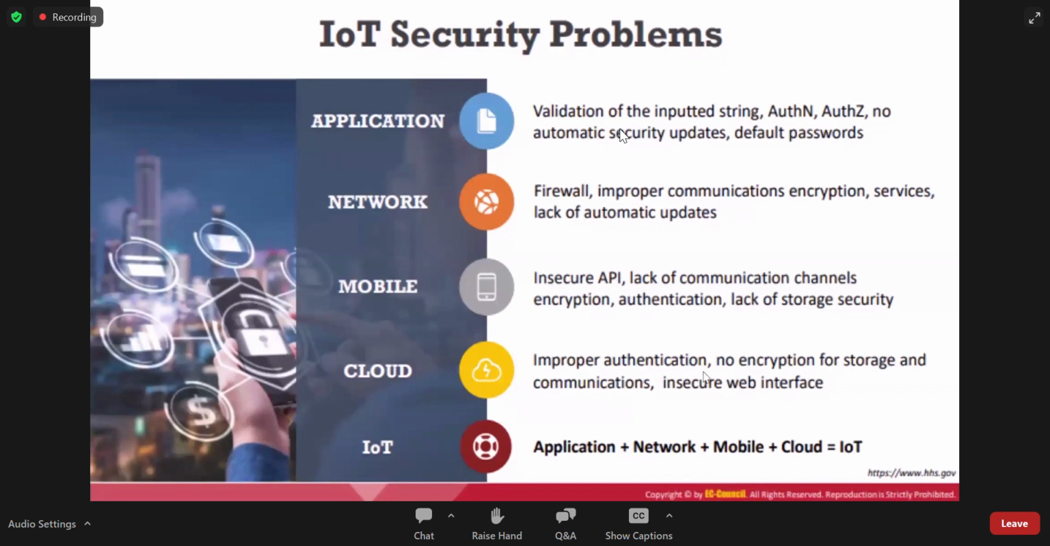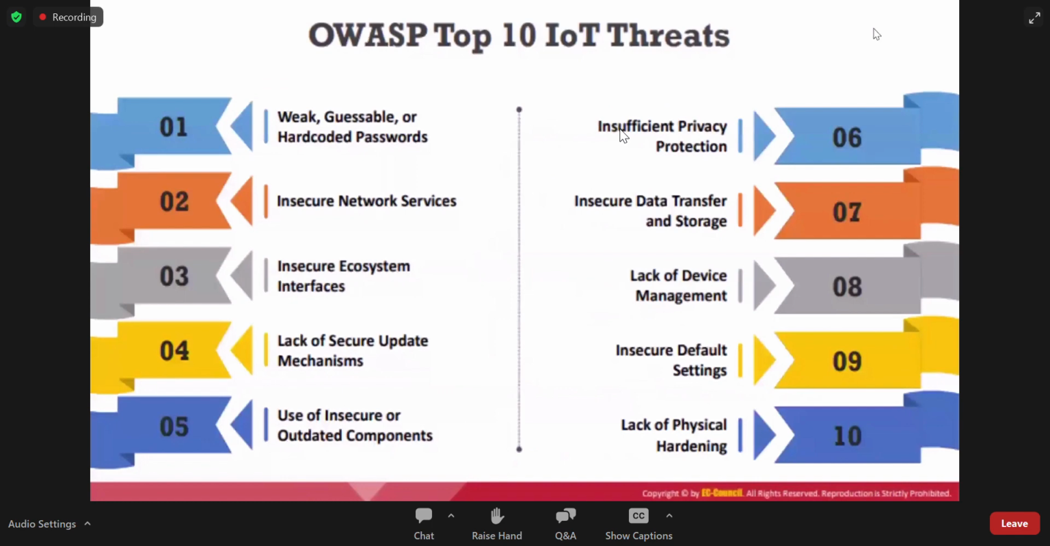Okay, and in IoT, application plus network plus mobile plus cloud is equal to an IoT. Here, mobile is nothing but the technologies implemented in the IoT itself, whichever mode of it is used. Okay, and these are all the OWASP top 10 IoT threats here.